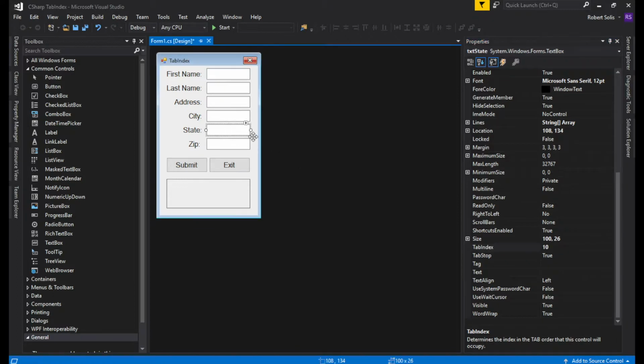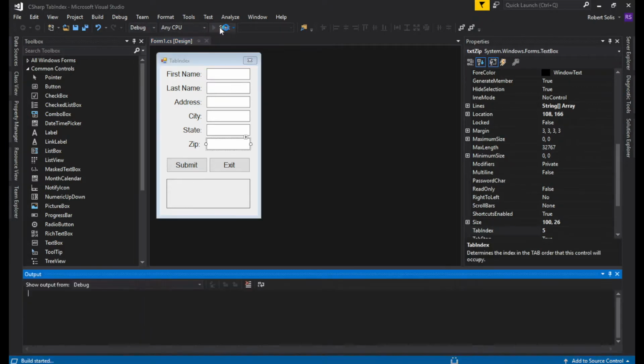This will be 4. This guy will be 5. And that's it. Let me go back over here and double check my work. So this starts off at tab index 0. And I'm going to keep my eyes over here. Tab index 1, 2, 3, 4, and 5. Perfect. So now let me save my work and run the program. And let's see what happens.